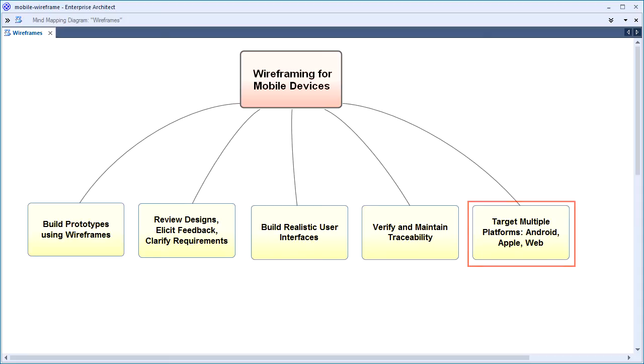Target multiple platforms including Apple, Android, and web-based applications. Wireframes are an inexpensive method of designing mobile applications, helping to elicit feedback, reduce errors, save time, and improve software quality.